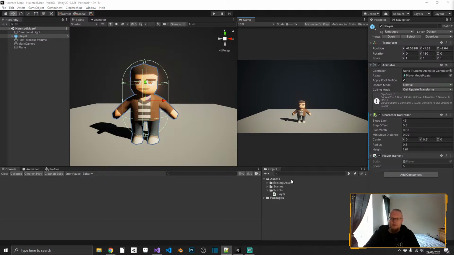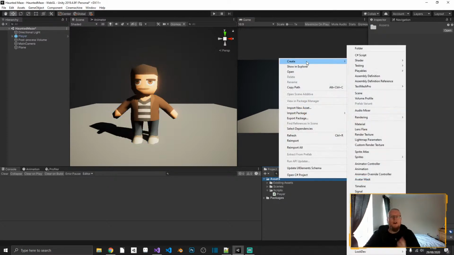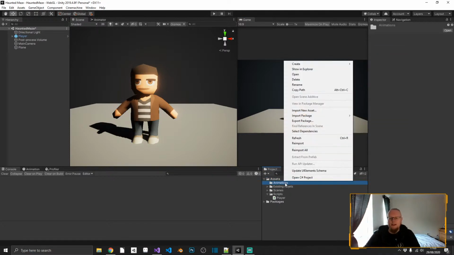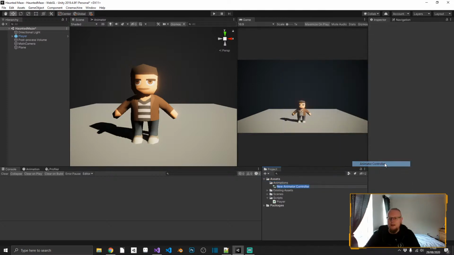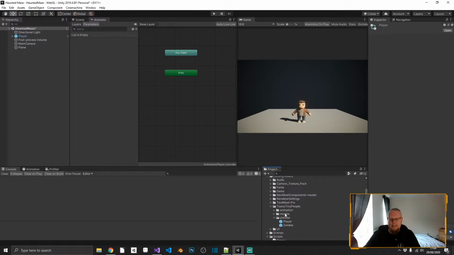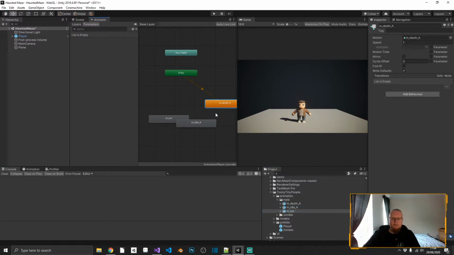So now we can move on to the animation of this, just so we're not just floating around the scene. So we'll create a new folder, call that animations, and then inside there we want to create a new animation controller, and we'll just call that player. Now that'll open up in the animator. Now, like I said earlier, we've already got some animations inside of our Toony Tiny People. So that'll be under male. So we have a death animation, an idle animation, and a running animation. So all three of these can be dragged in.